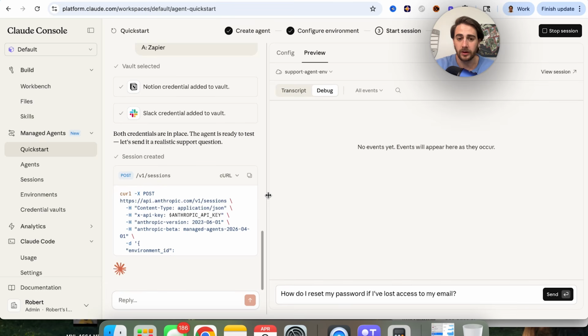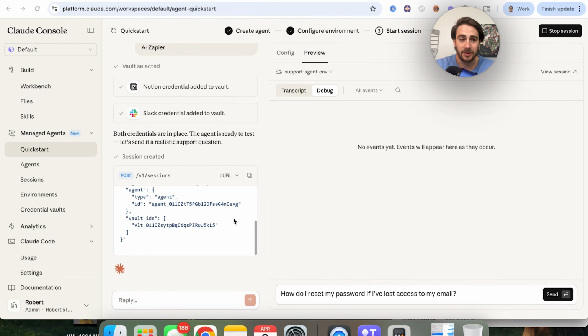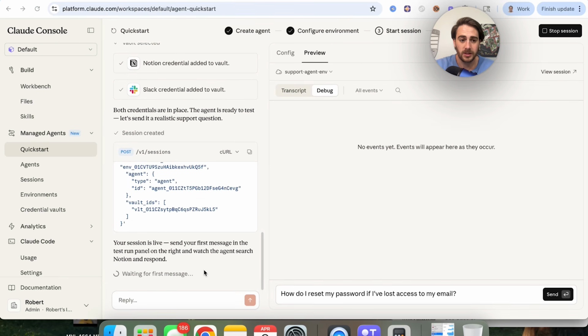So if I come over here and click on test run, we could see exactly how this is actually going to work. So we're going to see that our session is now live and we can send our first messages in the test run panel and watch the agent search through Notion and be able to respond right here.